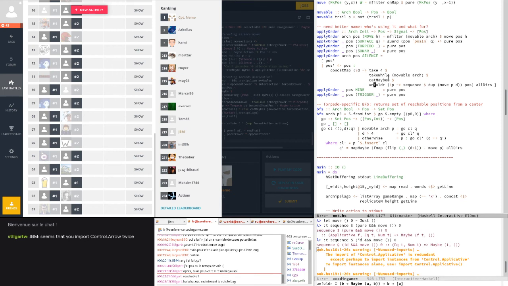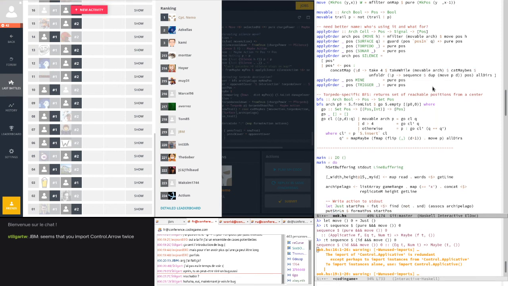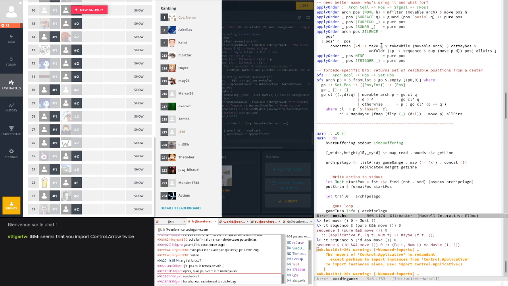Nah, this one's correct as is. Let's just merge those. I'm gonna need to make something much more information theoretically correct here anyway, so this code will die in a few days.